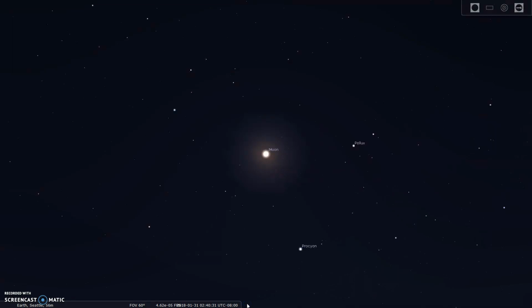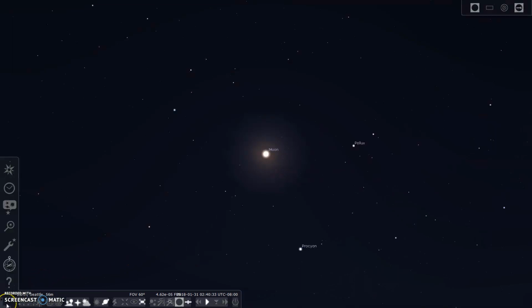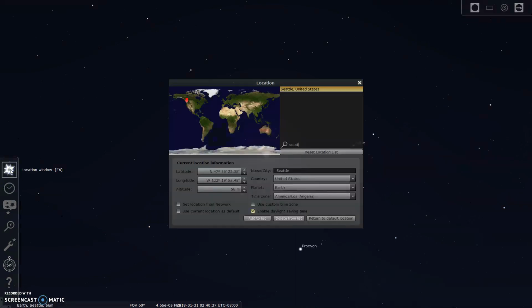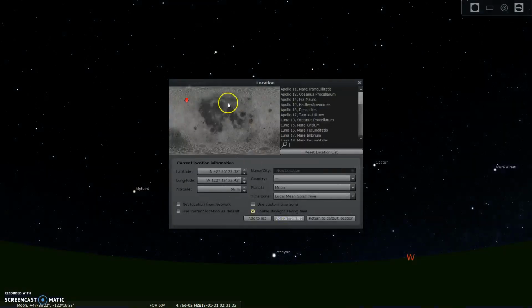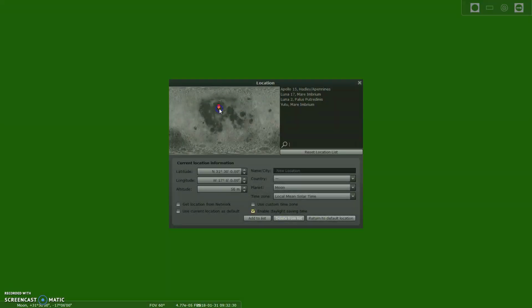So here we're standing in Seattle, back in the simulator. Now we're going to change our location. This is one of the really cool things that you can do with Stellarium. You can go stand on different planets. And for this, we're going to go stand on the moon. Sorry, my screen's really dark. We're going to stand here in this spot because I know this spot faces the Earth.